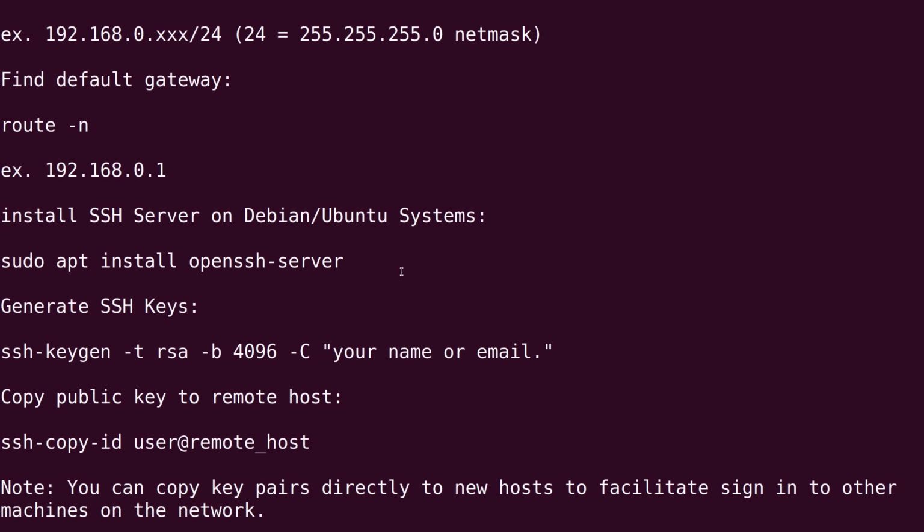Different distributions of Linux handle setting up the server side of SSH differently. In Debian-based Linux, that would be Ubuntu, anything based on Ubuntu, anything based on Debian, anything where you're dealing with a deb package, you will need to install a package called openssh-server. And what that does is it activates the server side of SSH.